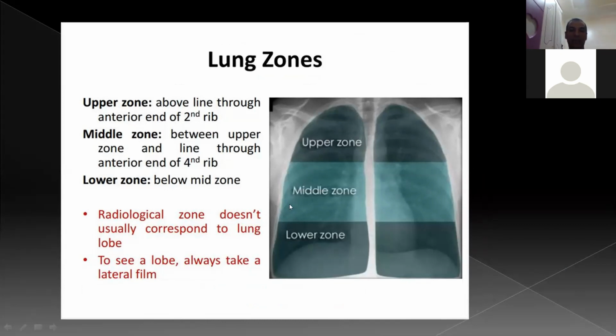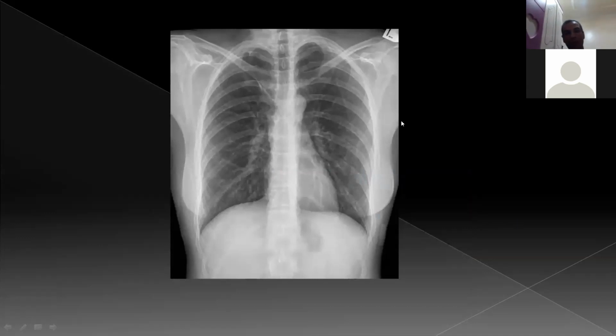From the second to fourth rib anterior, this is the middle zone. It doesn't mean middle lobe. And lower than this one is the lower zone. Again, we have here, both lung fields are clear. We have here an azygos fissure and azygos lobe, one of the normal variants.